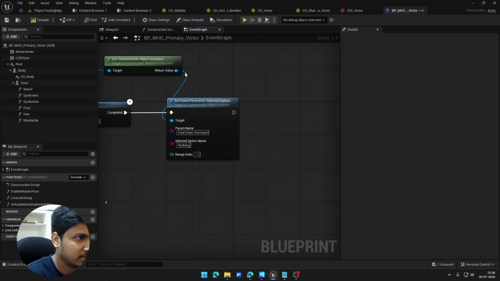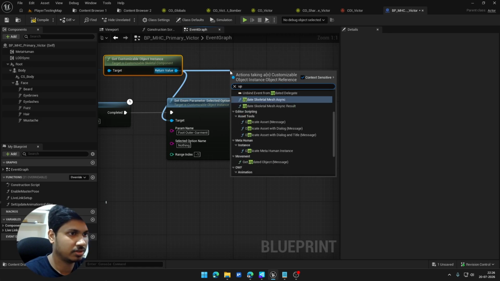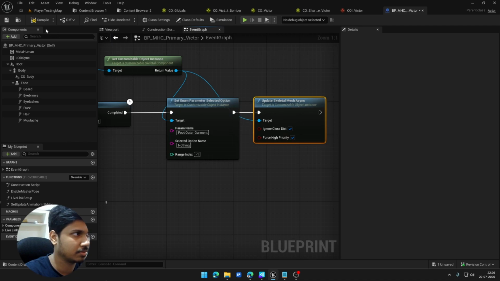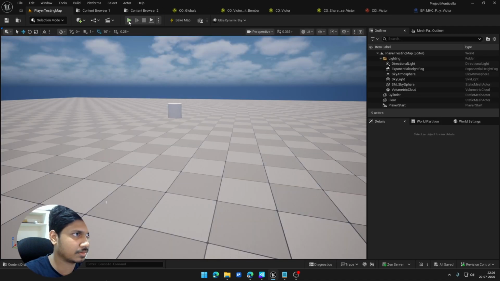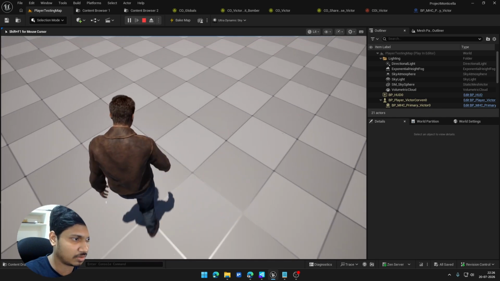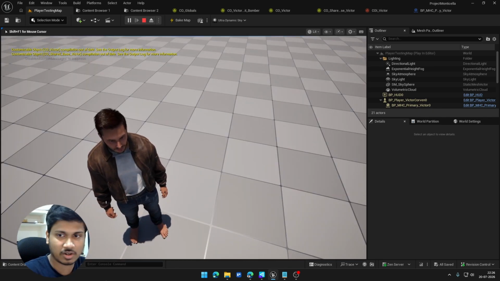So after you do this, you need to update it, otherwise it won't get reflected. So you need to update skeletal mesh async. Just toggle this on. So as you can see, the shoes are there. So it should go away. Yeah. So after 4 seconds, they're gone.